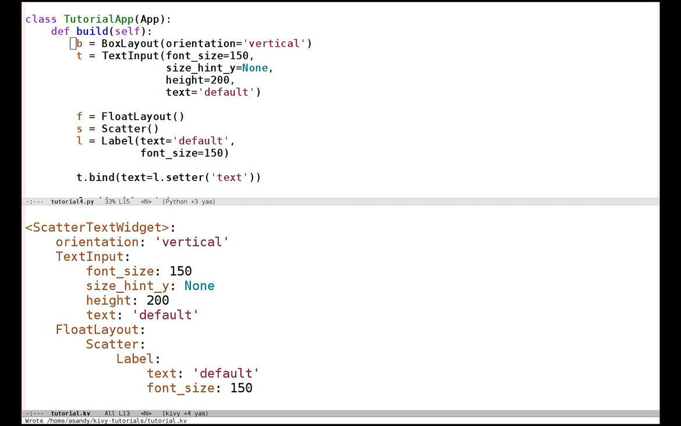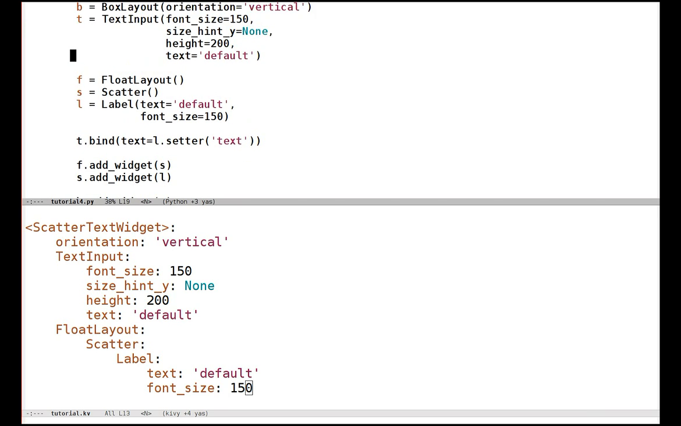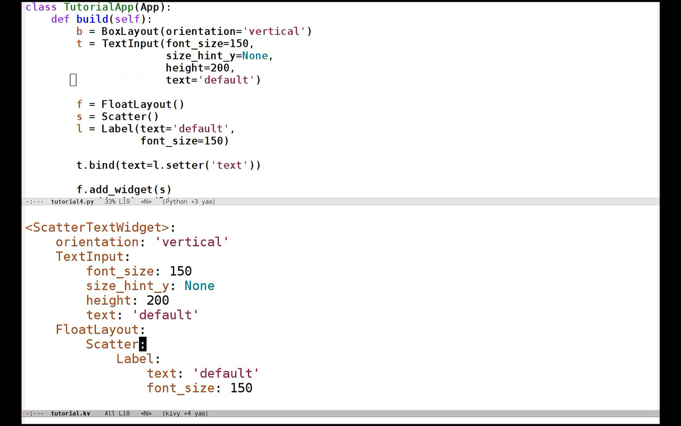Rather than creating all these widgets manually and doing what in Python would be this add widget step at the bottom, we've just written down the widget tree at the top of the scatter text widget. It's going to automatically have a text input and a float layout with a scatter and a label below it. Now that's almost everything. The only thing we haven't done is the equivalent of this bind method, changing it so that the text input's text property automatically updates the label.